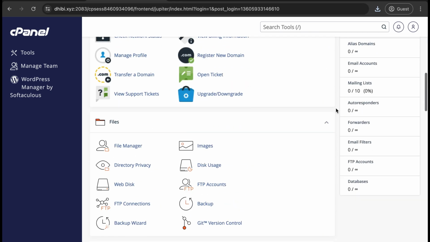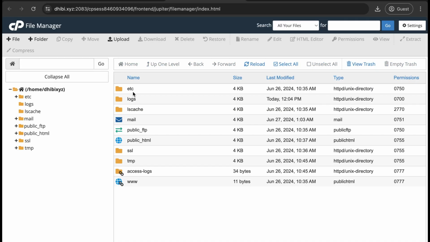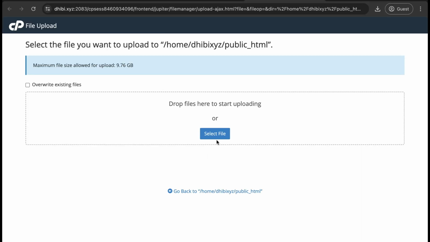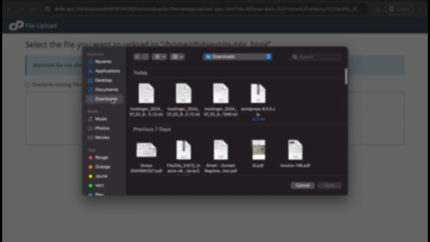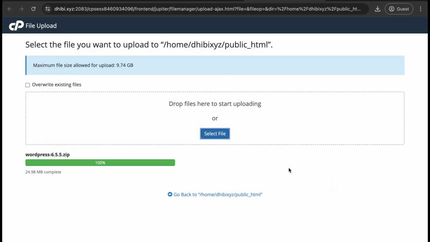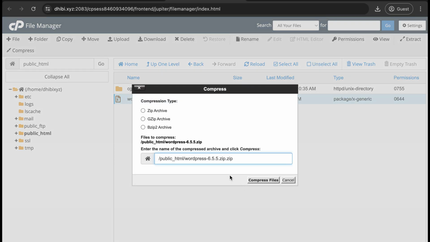So in order to install WordPress, first go to File Manager. Then open Public HTML and click Upload. So from here, we can upload the WordPress zip file that we have downloaded previously. Now click Reload. And let's extract the files.